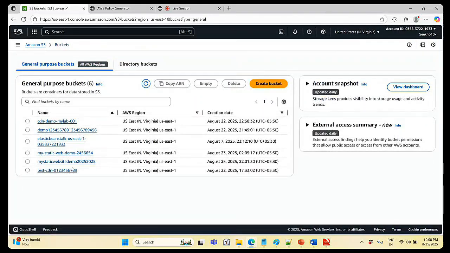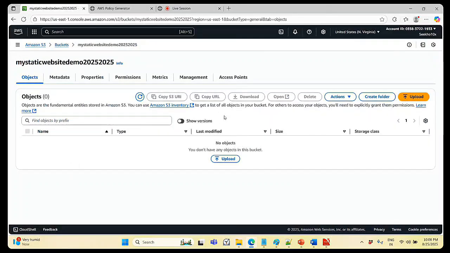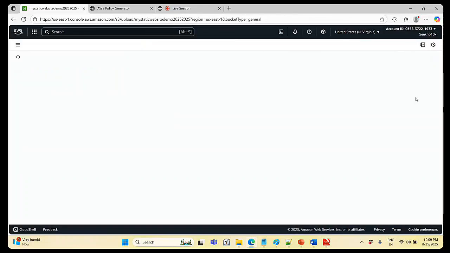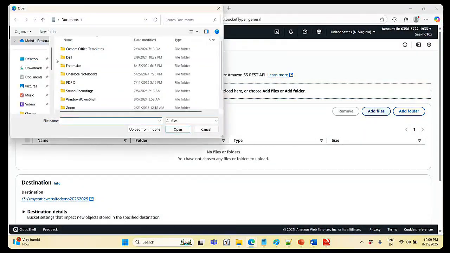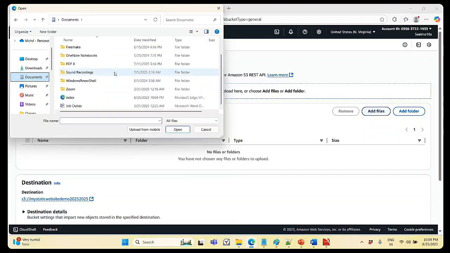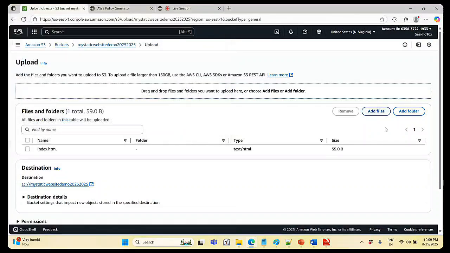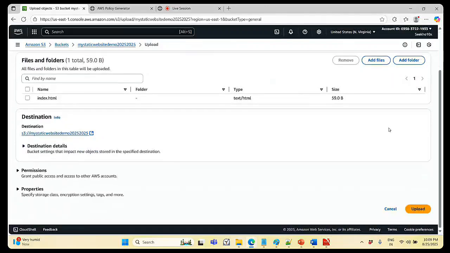Okay, go for static website, and now what I need to do is upload an object here. So go and select upload and click add file. On the desktop I am using index, click open. Okay, click upload.